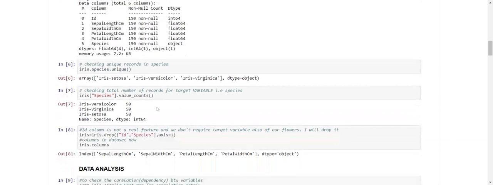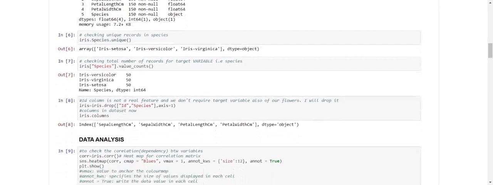The next thing I have done, I want to check how many records are there in each species. I got that there are 50 records in versicolor, 50 records in virginica, and 50 records in setosa. Then for doing the data analysis, I don't require the id part. I don't want the id variable, and also I don't want the target variable, which is our species. So I dropped those from my particular data set.